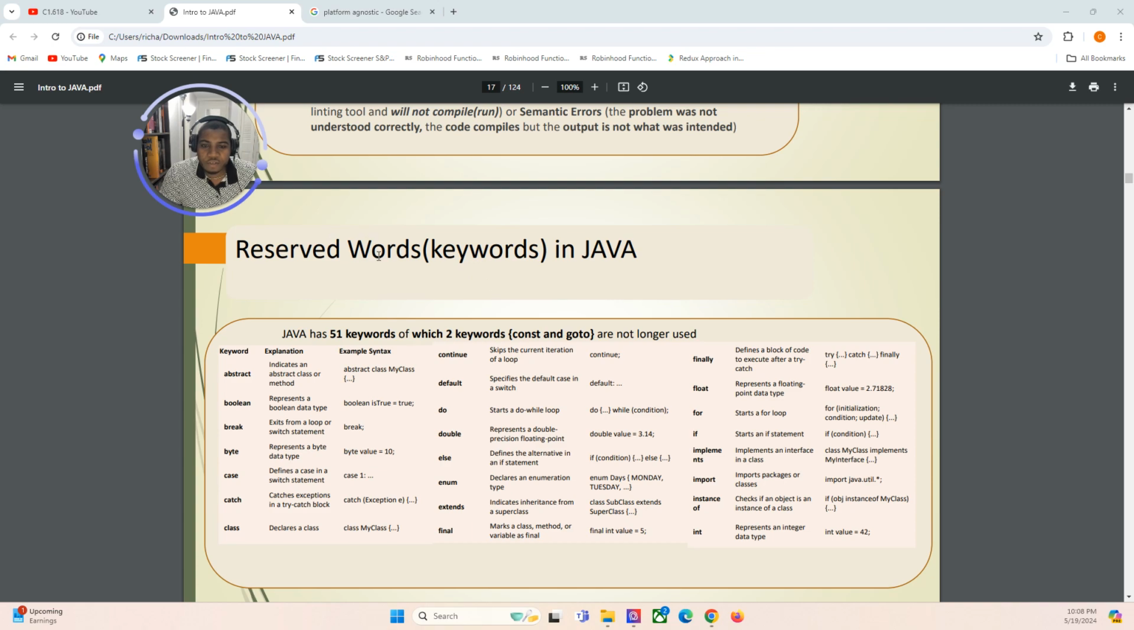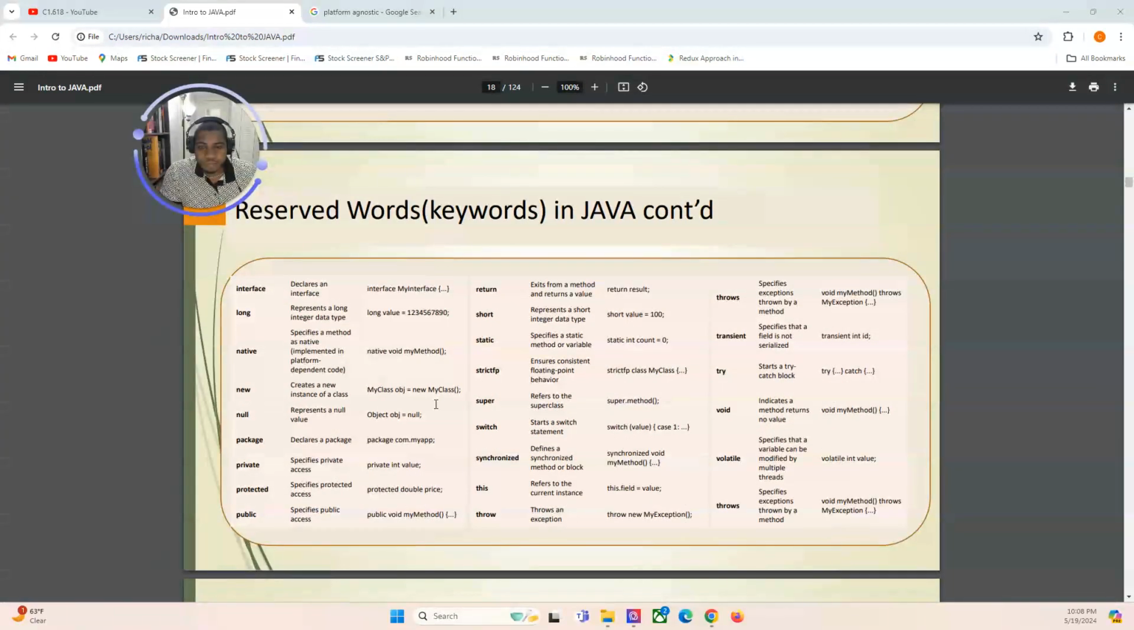All right, so Java has 51 keywords. First thing on the agenda is reserved keywords. We have 51 keywords in Java. Two keywords, const and goto, are deprecated. They're no longer used. So what are reserved keywords? These are keywords reserved by the language that you can't use as an identifier, variable name, or function name.